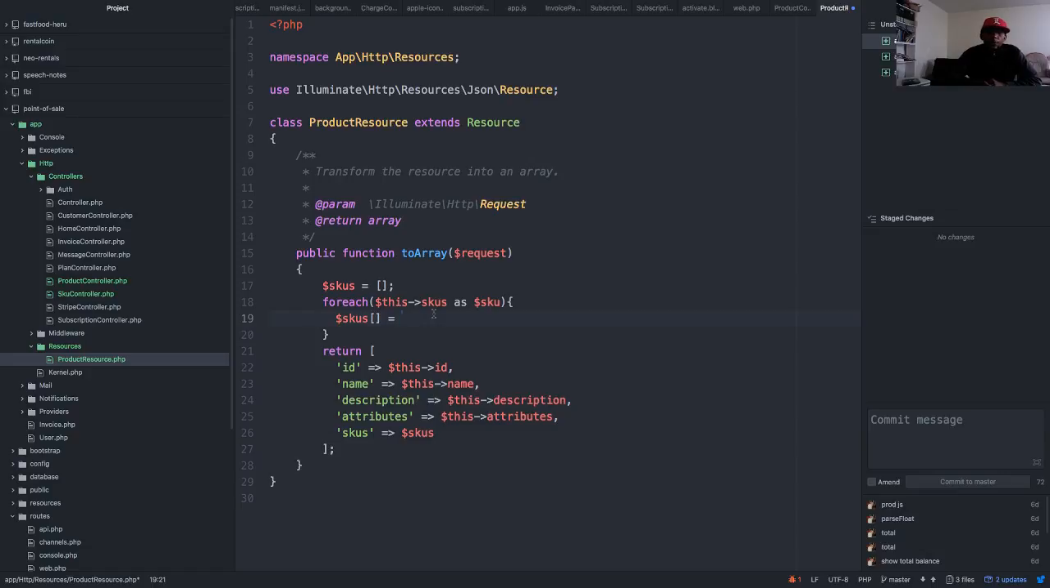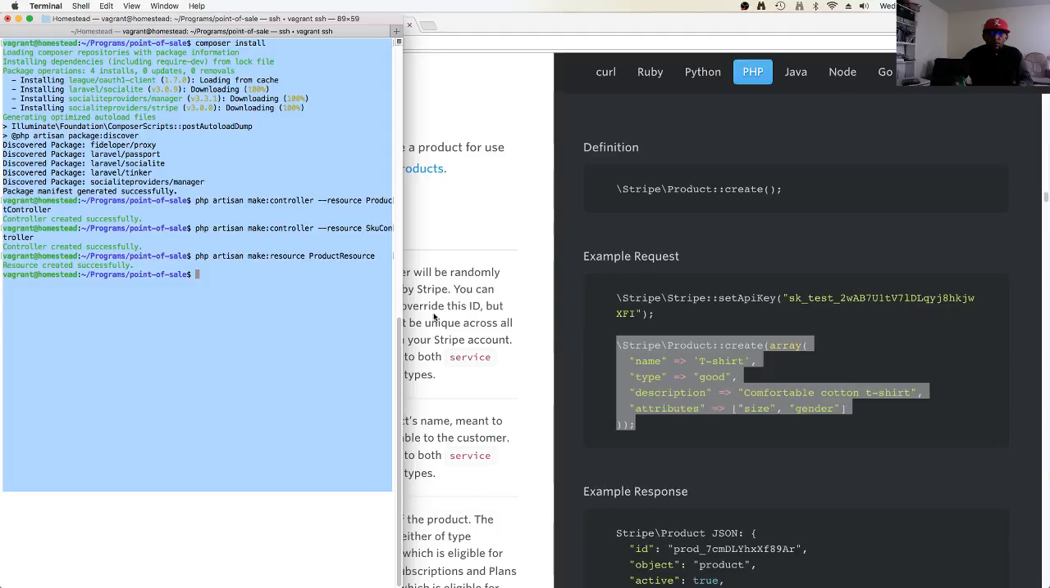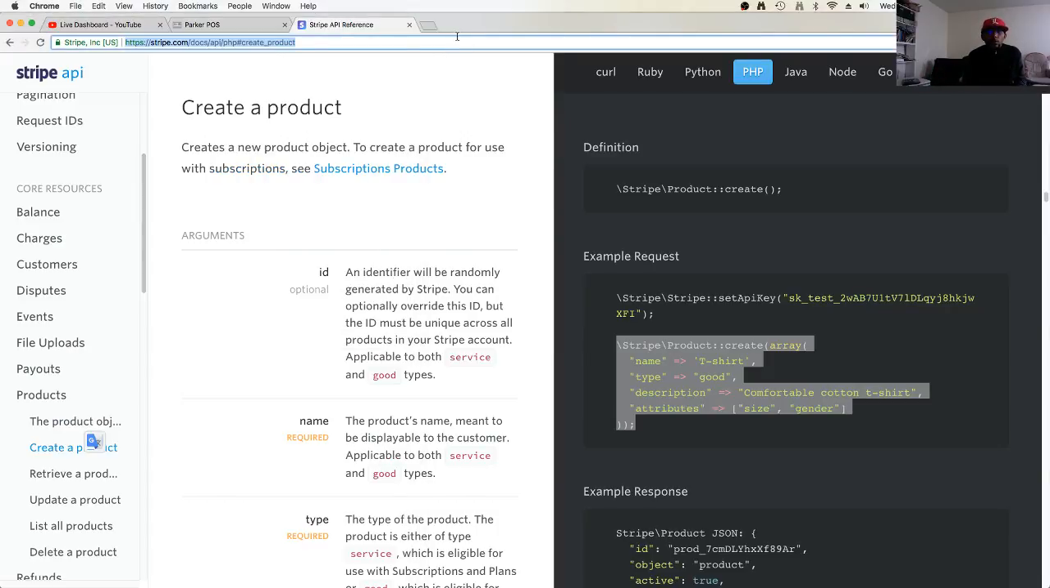Wait a minute, let's talk about this. We have to grab, because you have to set your API key, and we're not grabbing that. Let me think about this. Let me pull up the documentation.